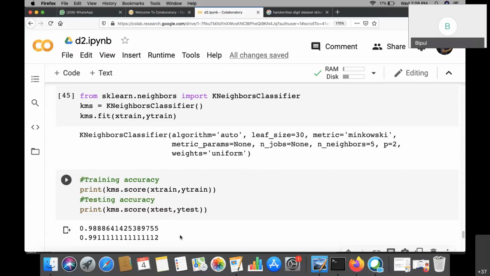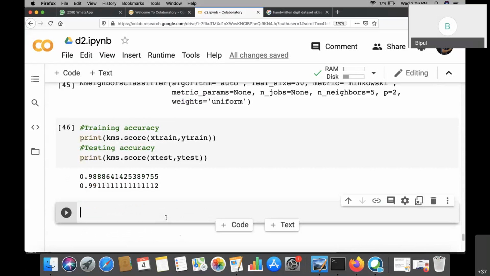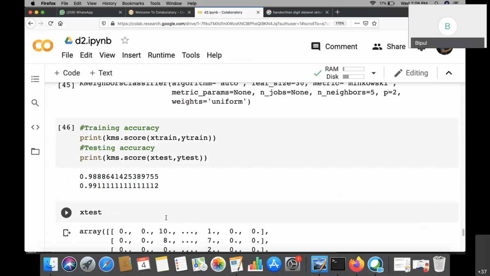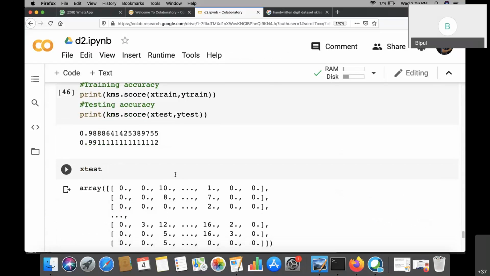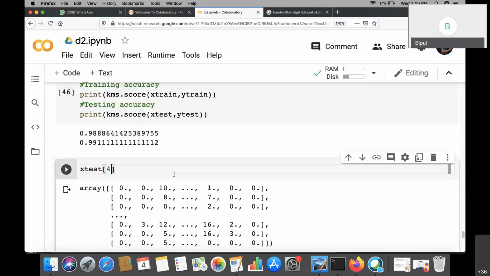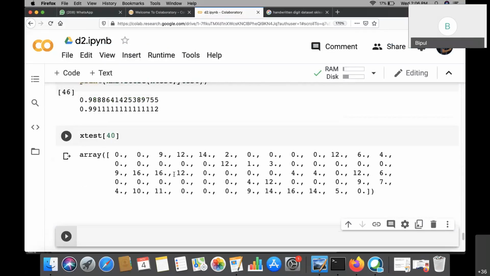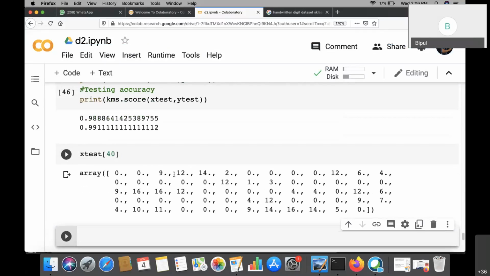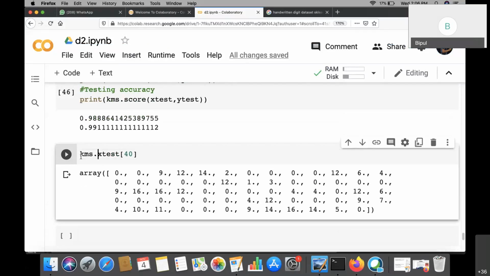Now the predictions. Where should I make the predictions? I'll make the predictions over xtest. In the xtest there are so many values. Let me pick a value, suppose at position 40. How can I make the prediction? I can make the prediction by using kms dot predict.